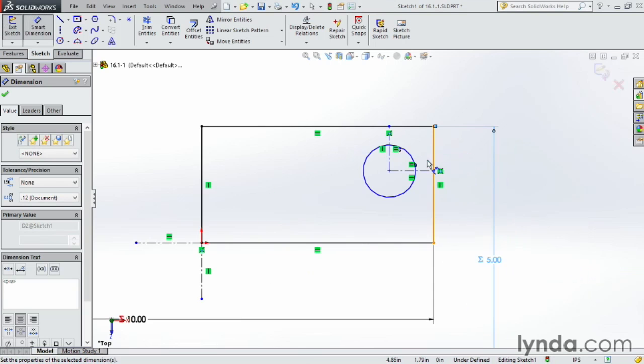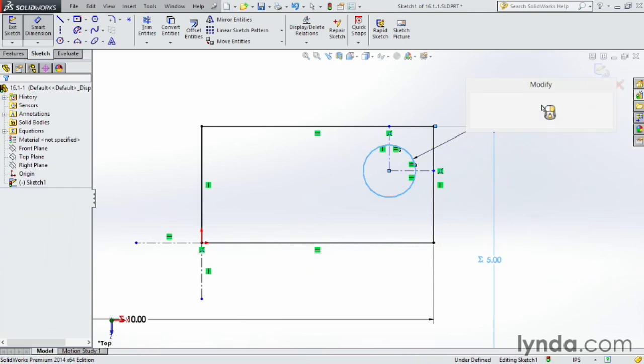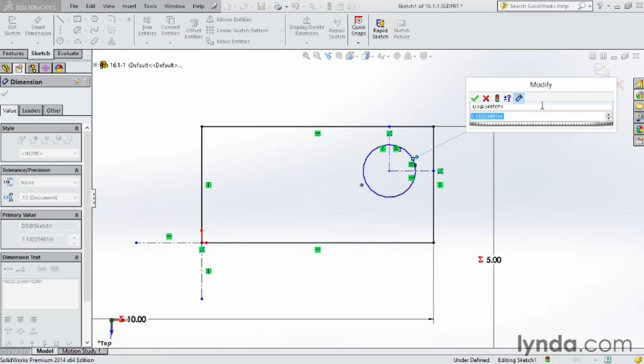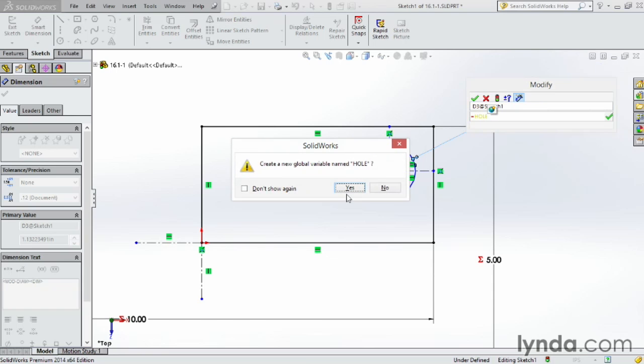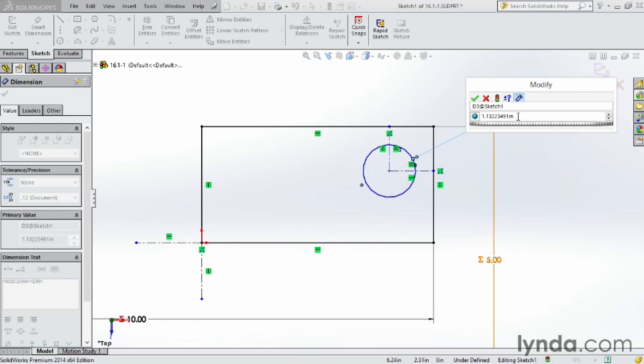Let's just do a couple more. Up here, I'm going to define the size of this hole, and I want it to be 1 inch. But instead of just typing in 1 directly, I'm going to type in equals, and give it the variable called hole. Click OK. Create a new global variable called hole. Looks good. And for my value, 1.0.